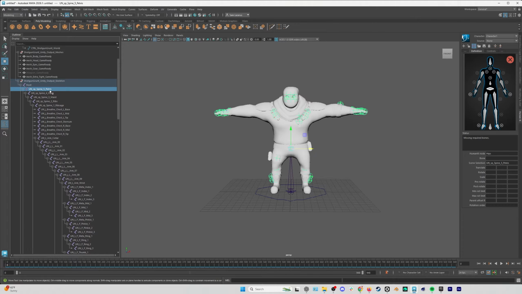So I'm going to start with the pelvis, and you can see I'm not using the root because the root is at the bottom of the character. We want to start with the hip bone. So sometimes this is called hip, sometimes pelvis. I'll right click on the hip bone on my map and then assign selected bone.